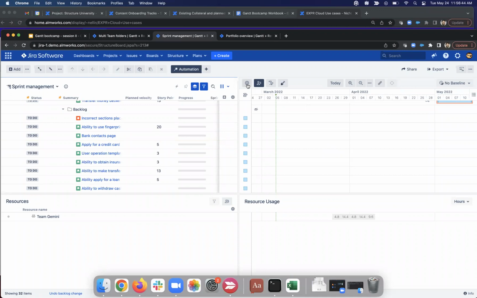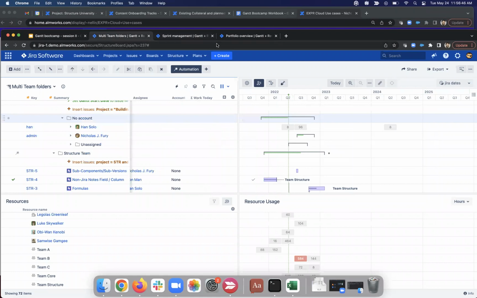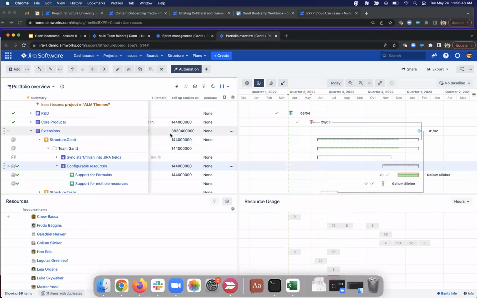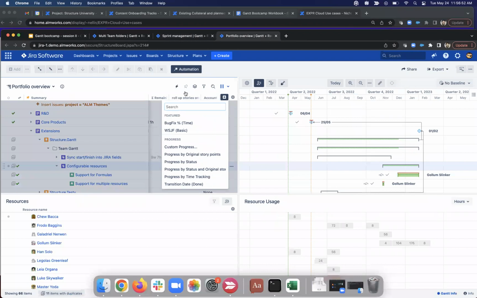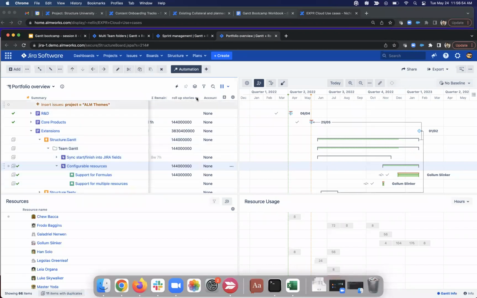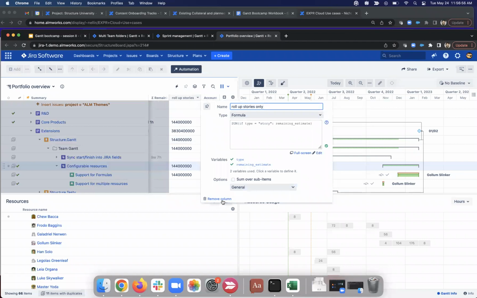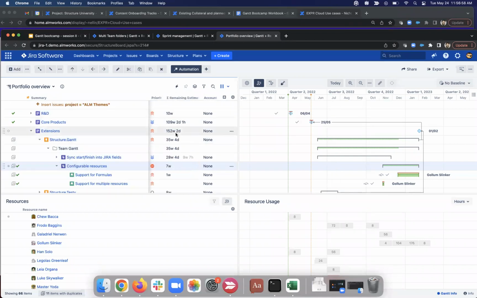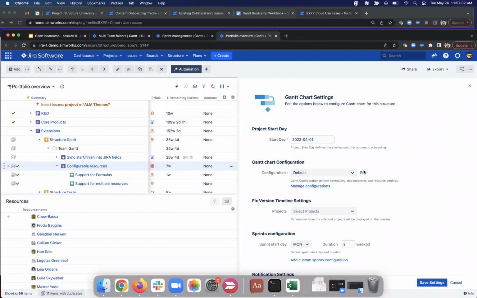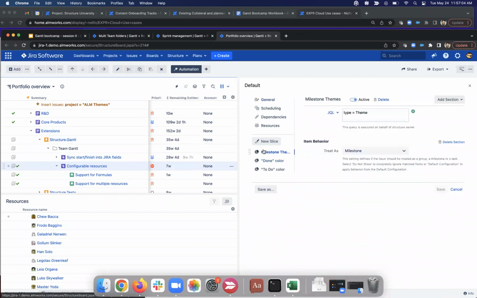So yeah, let me go back to my portfolio overview. What we want to do is, I would probably do that with a formula. Actually, I wouldn't create it as a formula over here. I would create it on this side. I think I actually already have a slice.